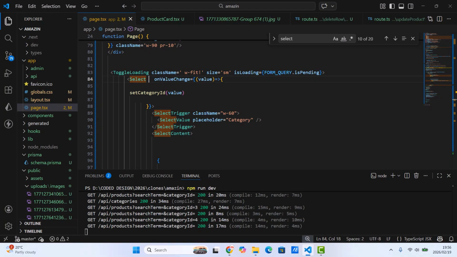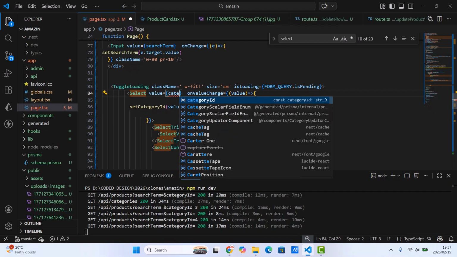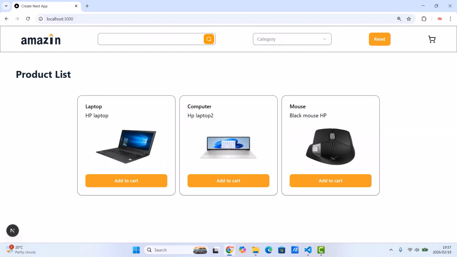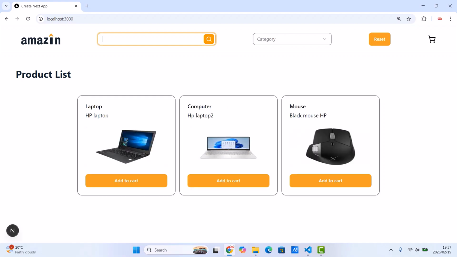So what we want to do here on the select, as you can see, once this has been used or triggered, it sets the category ID. The only thing that we need to do here is set the value of this only to category ID, the one that we are setting here, and that's about it. So that means now our searching mechanism works very well, and our filtering.